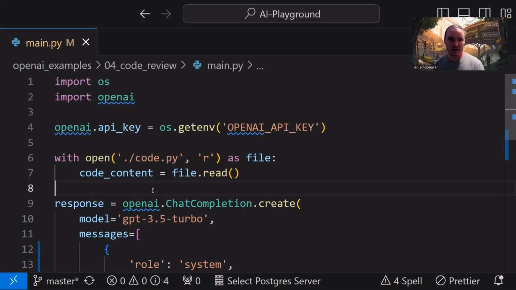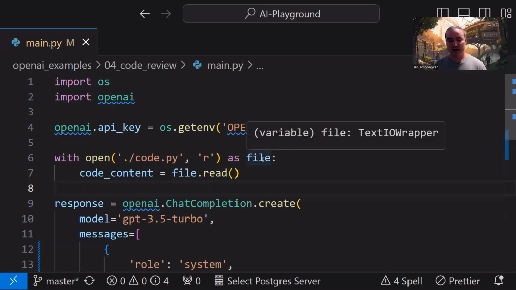The first one is the code.py file, which is located in the current directory alongside this main.py. And so we use ./code.py just to tell open where to find that file. And then the second argument is the mode. In this case, the R stands for read. So it's going to be in read mode. And then after that, it says as file. That's going to give us access to the file via this object called file, or this variable called file.